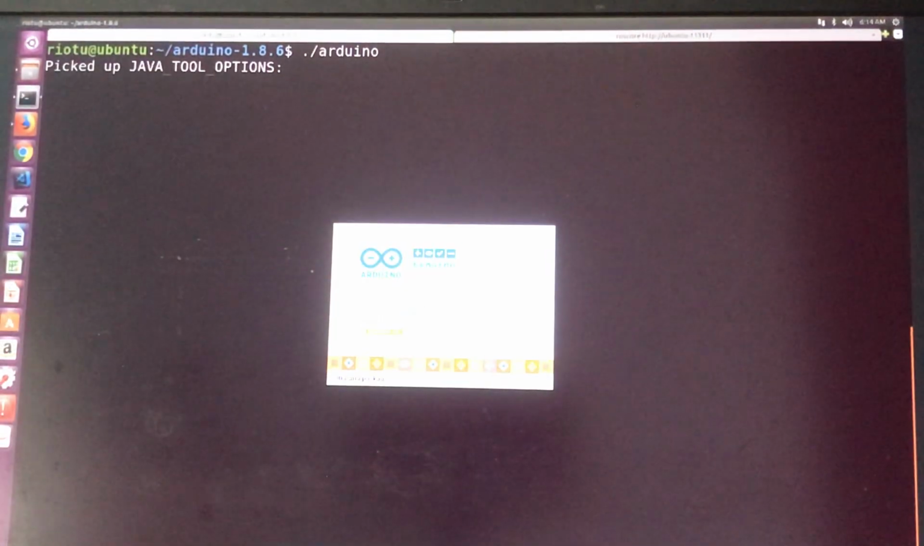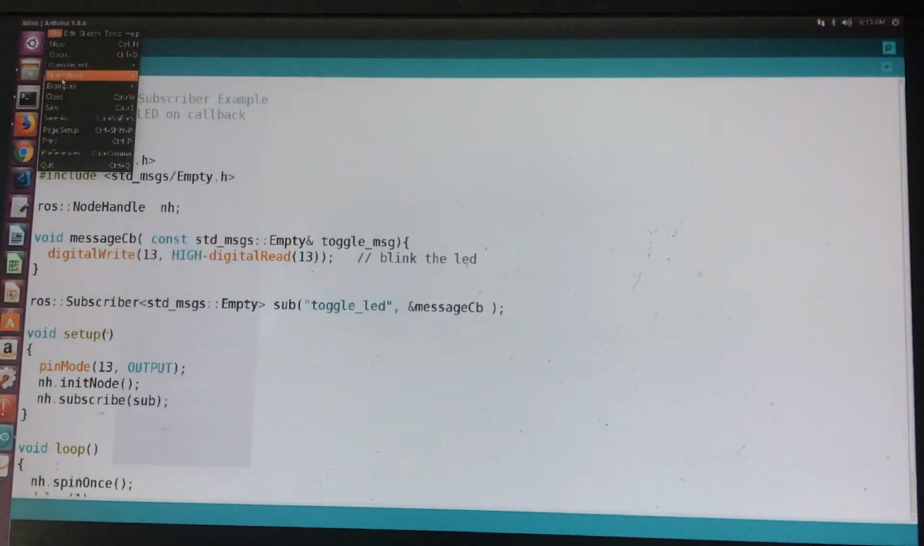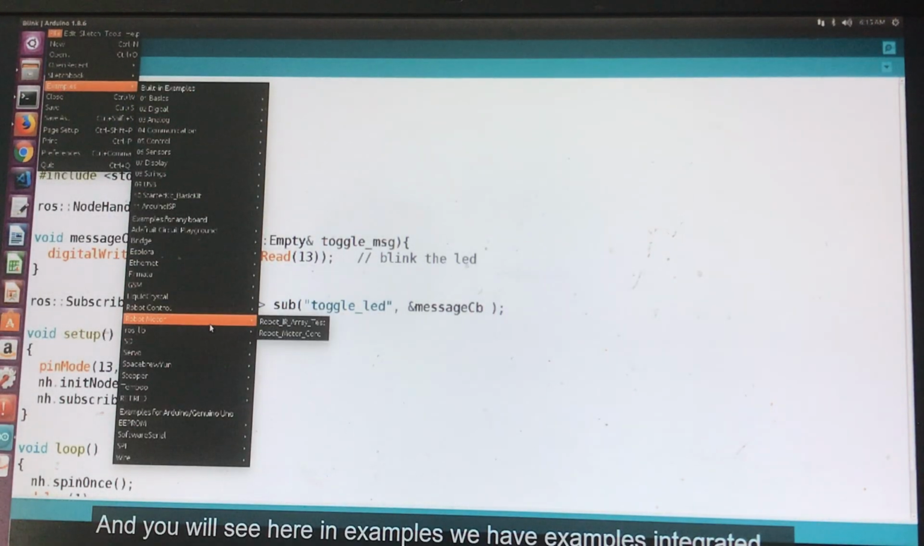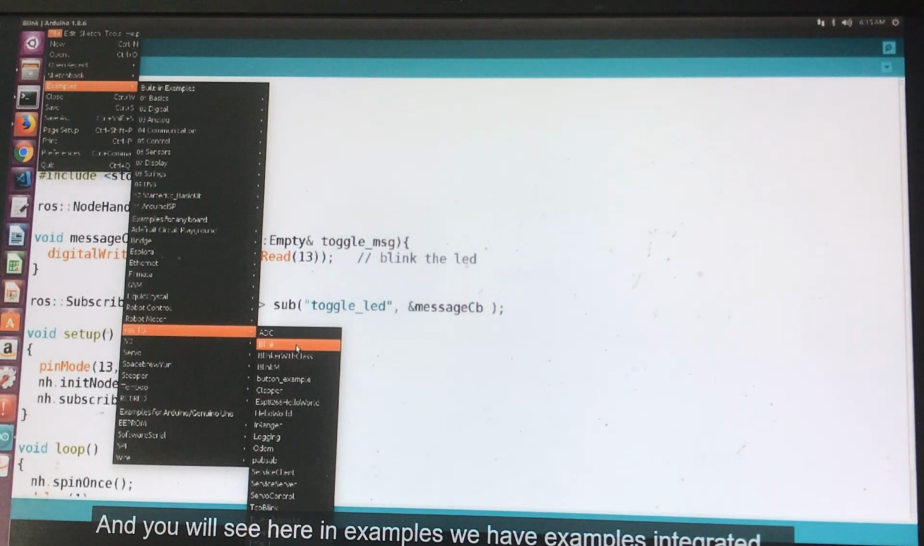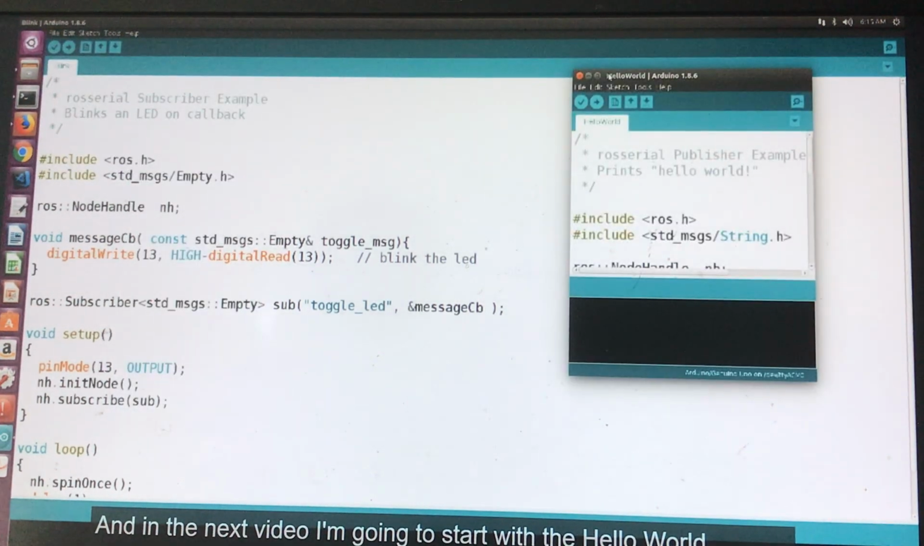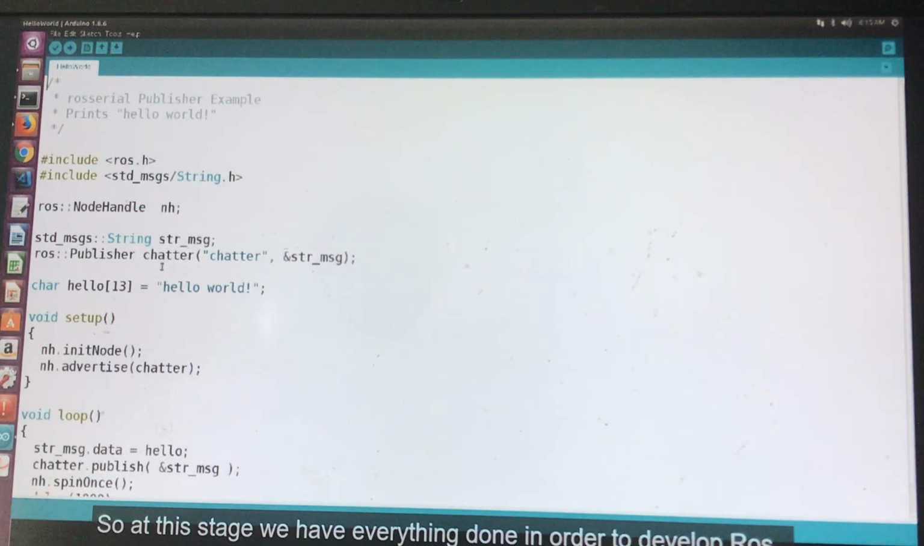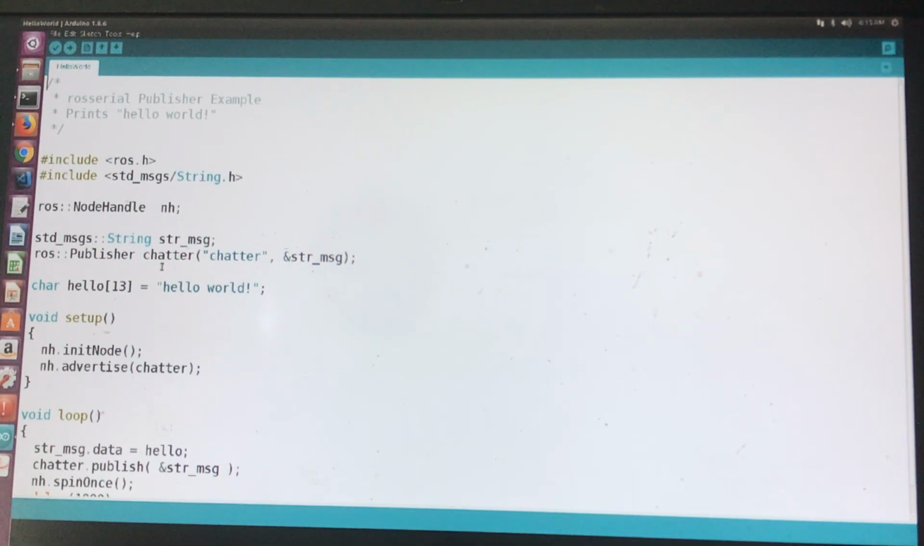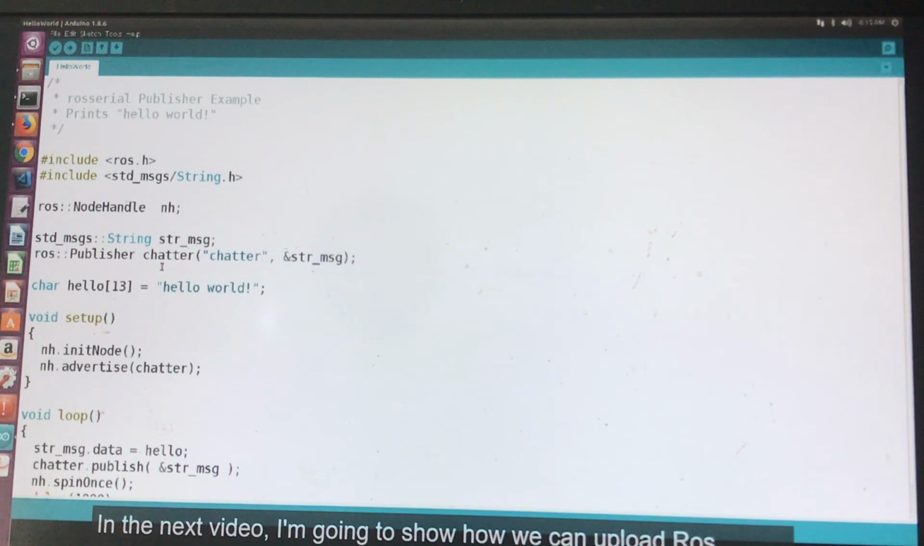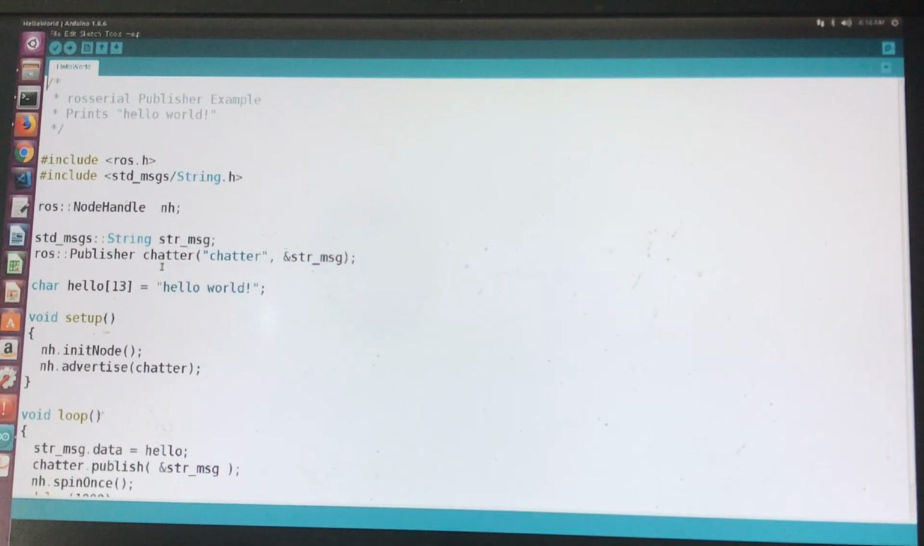And now we can open Arduino, and you will see here in examples, we have examples integrated for the Robot Operating System, and in the next video, I'm going to start with the Hello World example. So at this stage, we have everything done in order to develop ROS programs for the Arduino platform, and then connect it to a ROS workstation. In the next video, I'm going to show how we can upload ROS programs into Arduino and how to run them using ROS in the workstation.